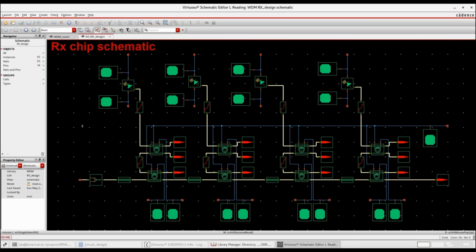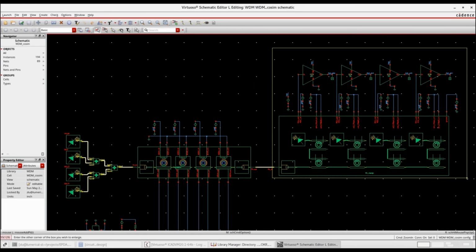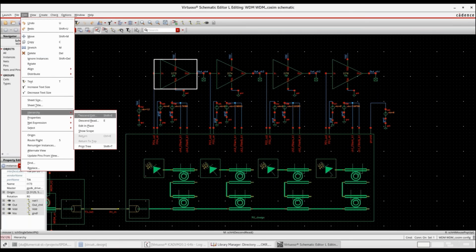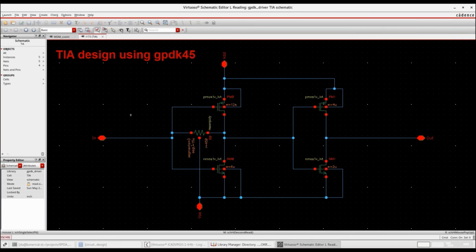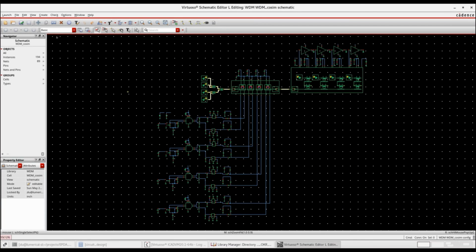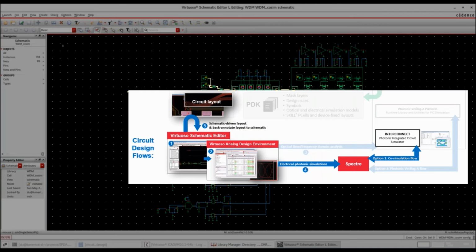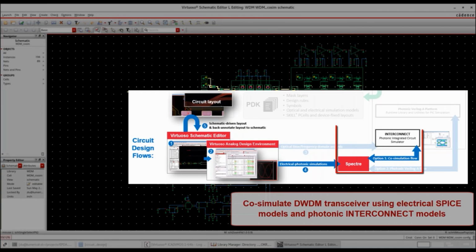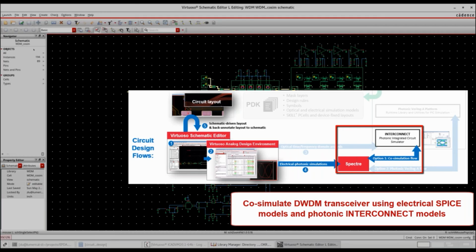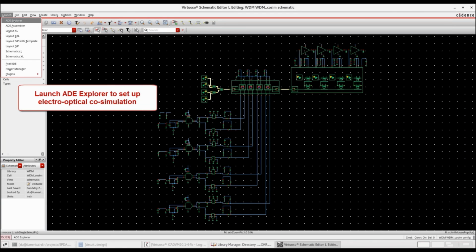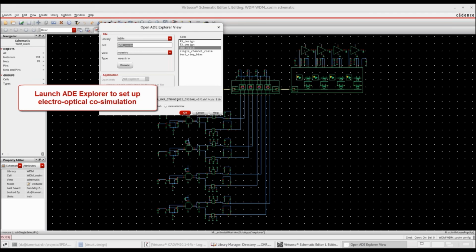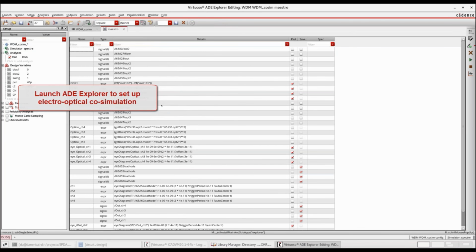And at the receiver end, we have the ring resonators as the Demux to separate the 4 channels. And we also have photodetectors to bring the optical signal back into an electrical signal. And we also have amplifiers, TIAs, to smooth out and amplify the signal. So the co-simulation workflow will use INTERCONNECT as the optical solver and also Spectre as the electrical solver to solve the full electro-optical circuit.